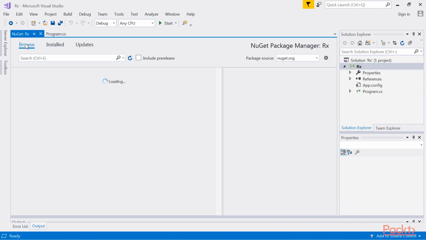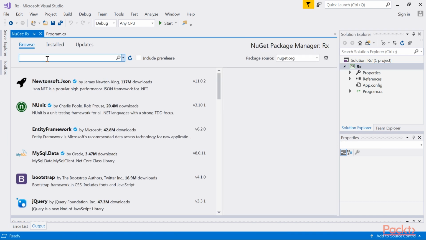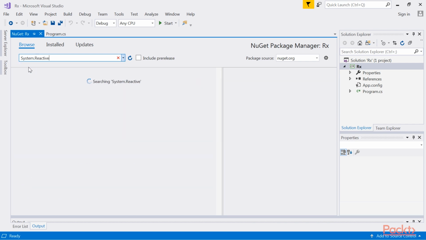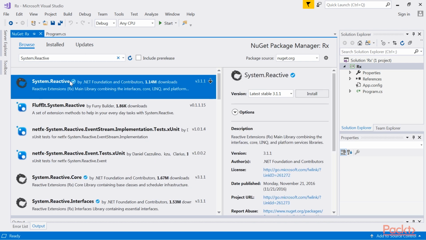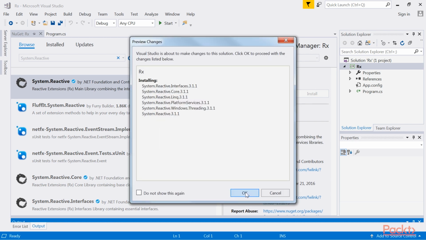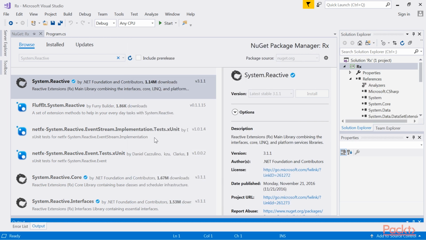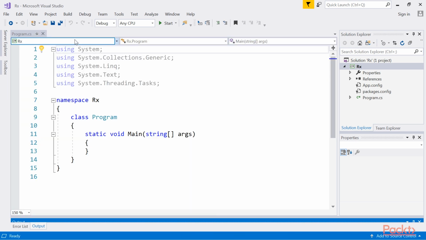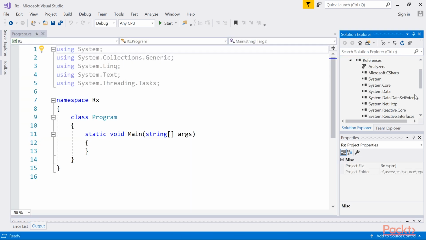In the window that is displayed afterwards, type in system.reactive in the search text box and click on the Install button. And then click on the OK button to confirm the changes to the project. After the installation is complete, you will see the references added to the Rx under the References node in your project. NuGet is by far the easiest way to add additional components to your projects.